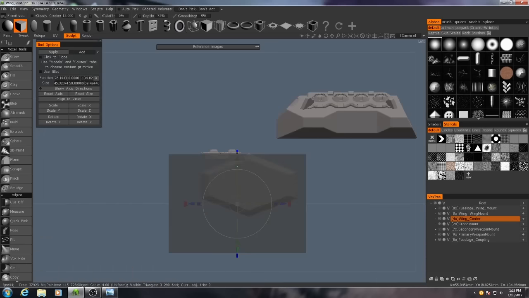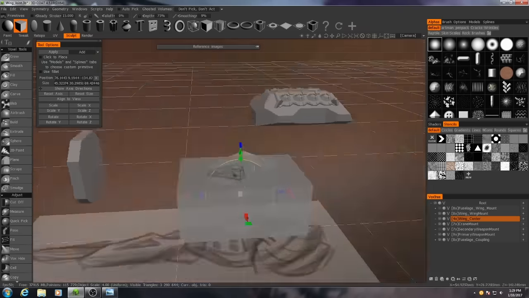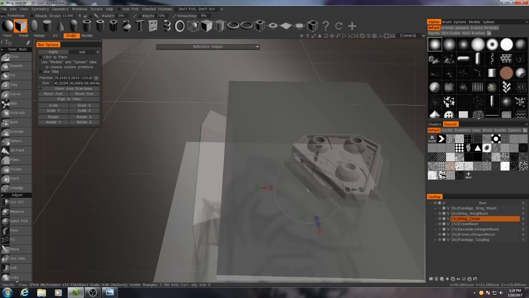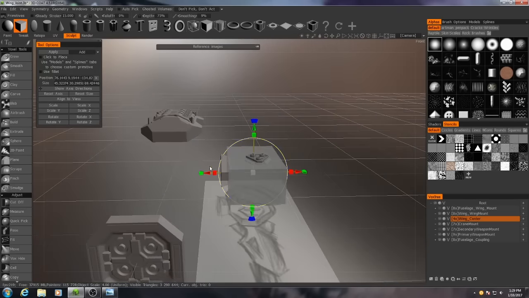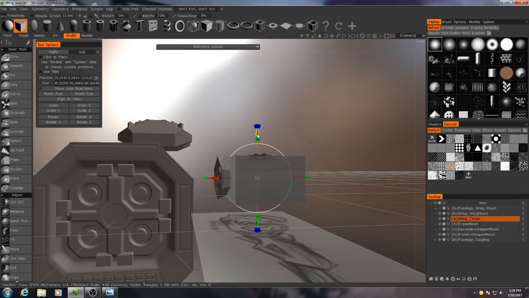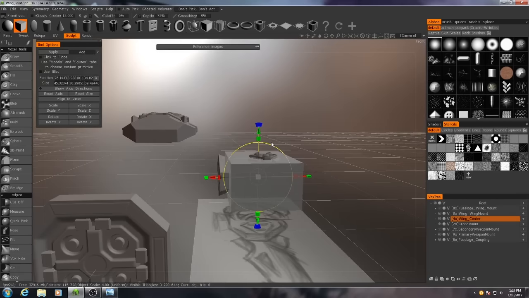I'll hit the 4 key to look at it from the side view. And I don't need to be quite that thick, so I will want to be about the same thickness as the fuselage coupling we have here in the background, so make it a little bit thicker than that, probably. There we go. Thicker specifically than the narrower end of it. And I'll hit enter.